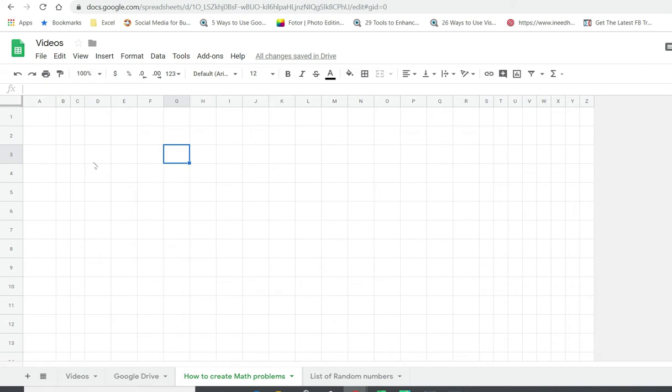So let's start off by putting a limit, because in order to create the problems, we're going to need to have an upper and a lower limit on the number that we want. Say maybe they're in first grade and we just want basic problems. So I'm going to put a 10. We don't want any numbers generated higher than 10 in our math problems. So this is going to be our main generating cell.